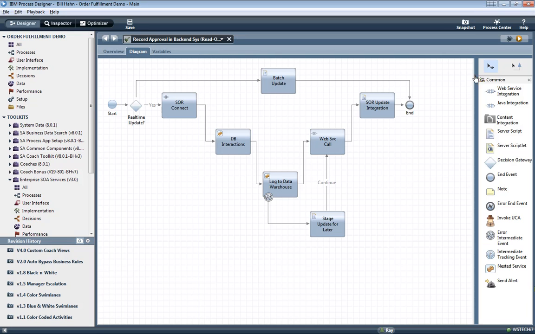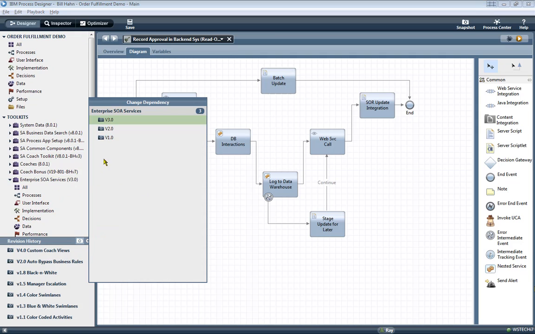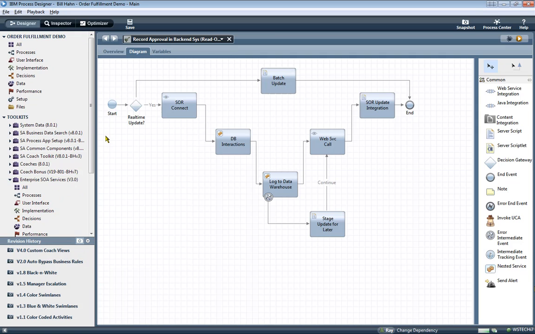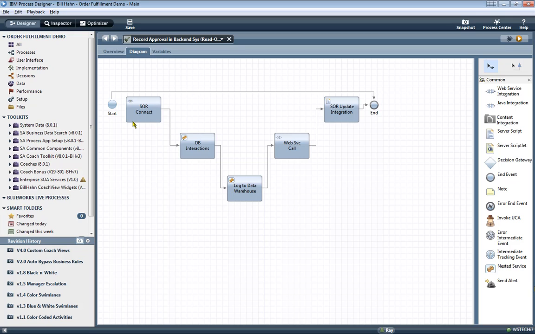So we can see this service, if we drill down into it, is that service that happened to be used in another part of our process application. When we use this, we can choose between different versions, so we have seamless version control that allows us to coordinate the integration and development between teams.